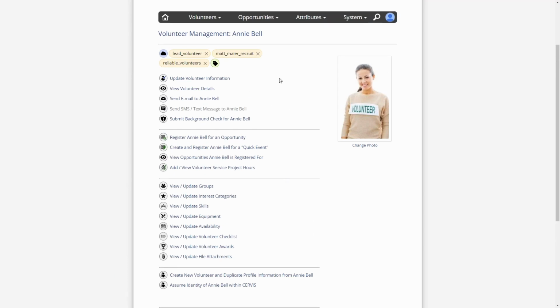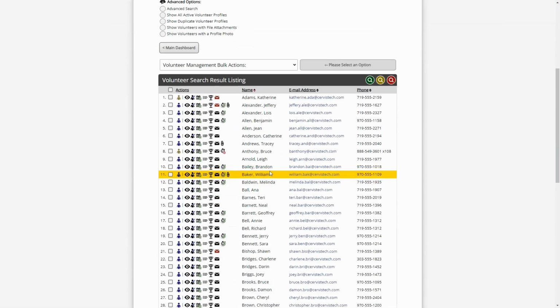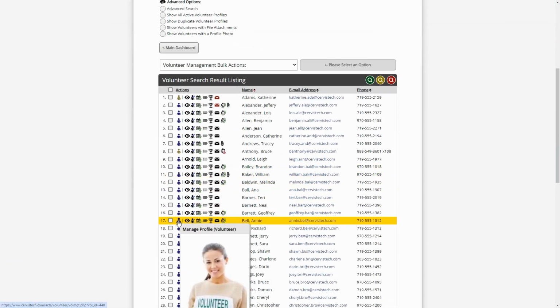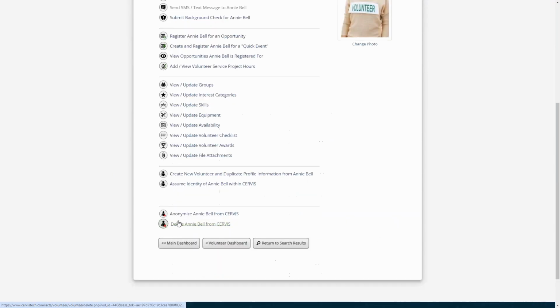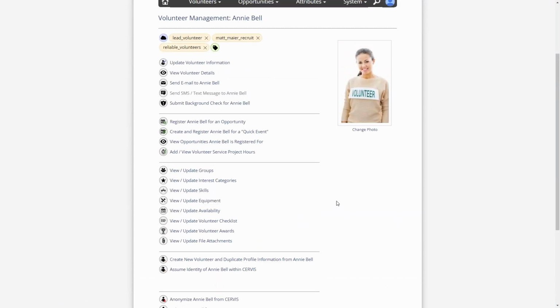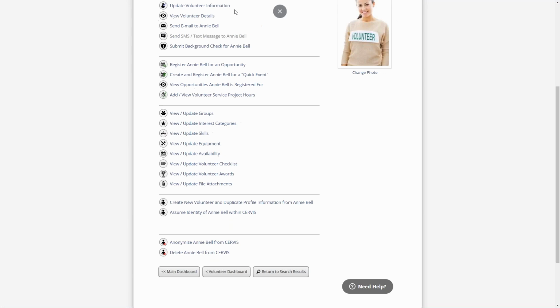All right. Other than that, if you are looking at the main menu icon for a volunteer, you have this Manage Profile option. This is sort of like the main menu for a volunteer. This has all of the options that pertain to this person. So updating info, managing registrations or hours, viewing all their attributes or file attachments or awards, right? All those kinds of things.